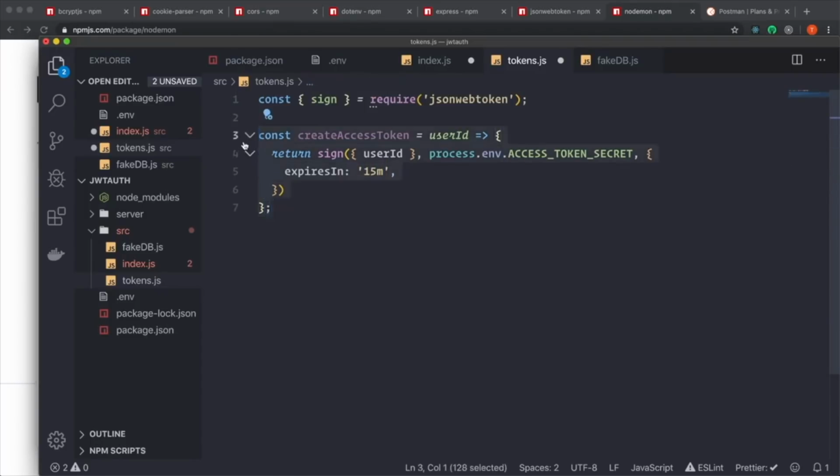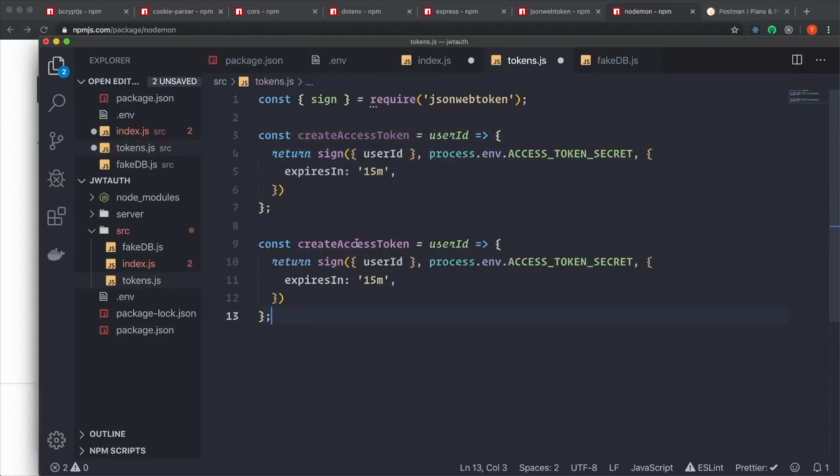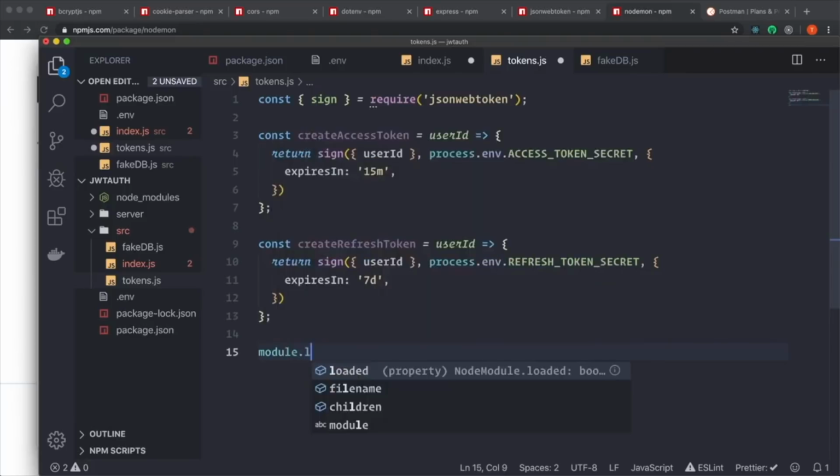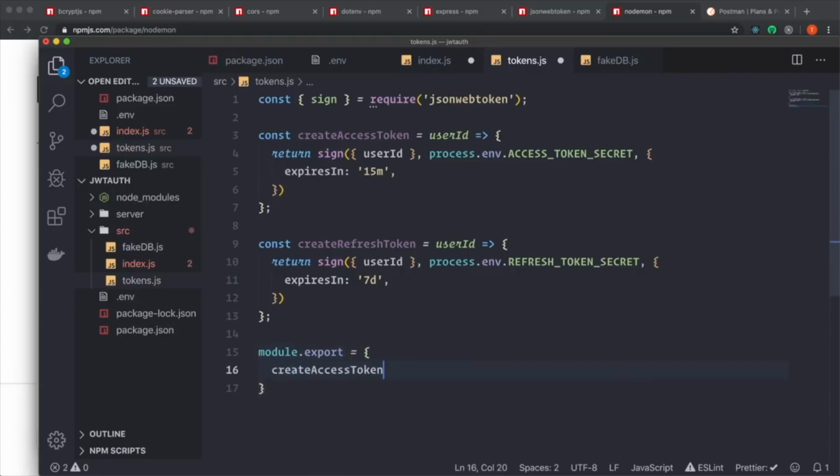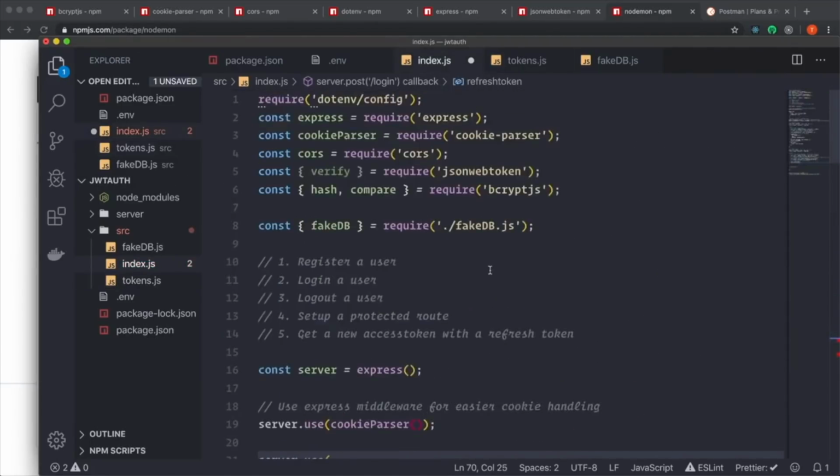We can just copy this one and paste it in. And we can rename it to createRefreshToken. And we change this one to REFRESH_TOKEN_SECRET. And it expires in 7 days. That's a week. Okay, and for now, we just module.exports, and we export our createAccessToken and our createRefreshToken, so we can use them in our index.js file. So of course we have to import them up here at the top first.